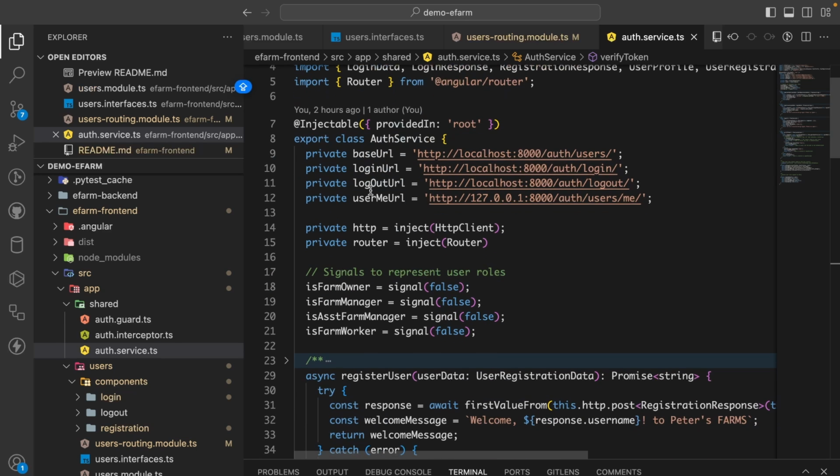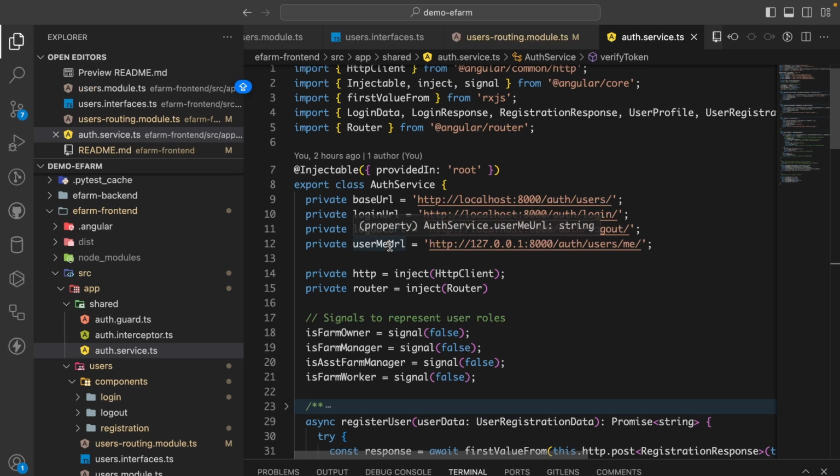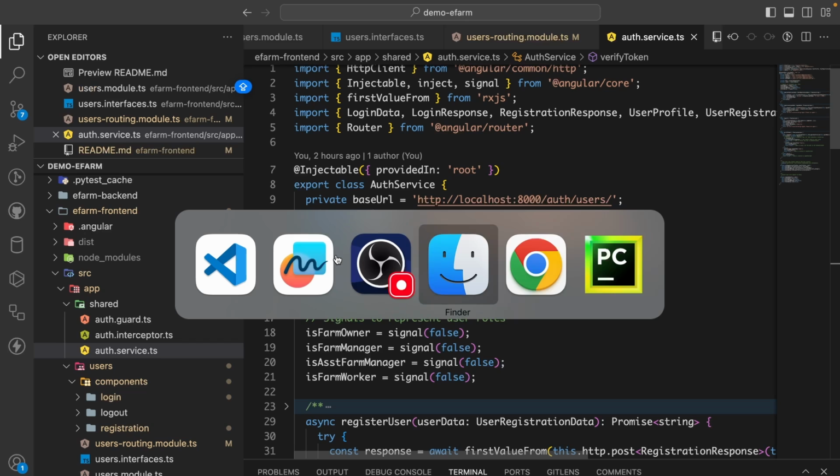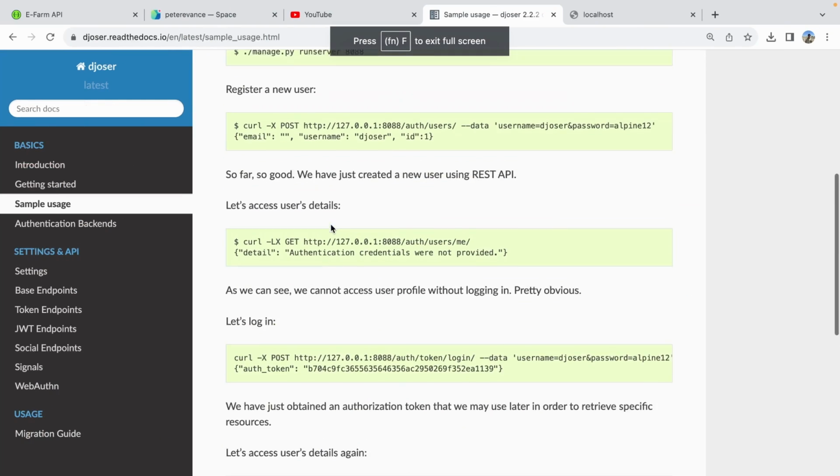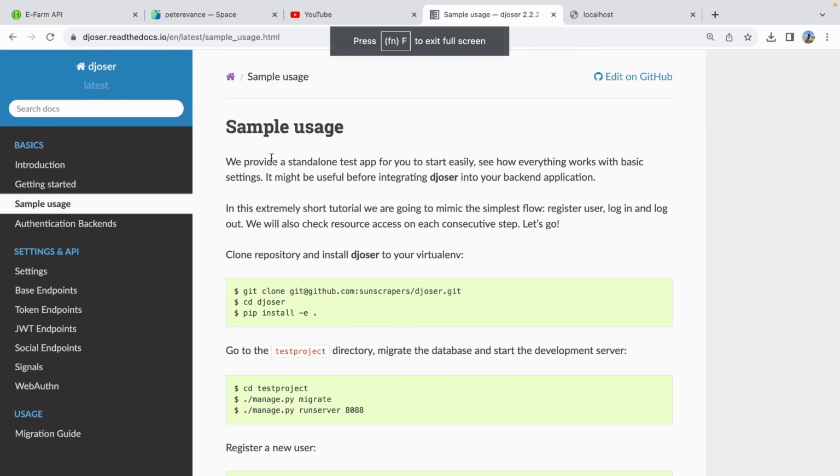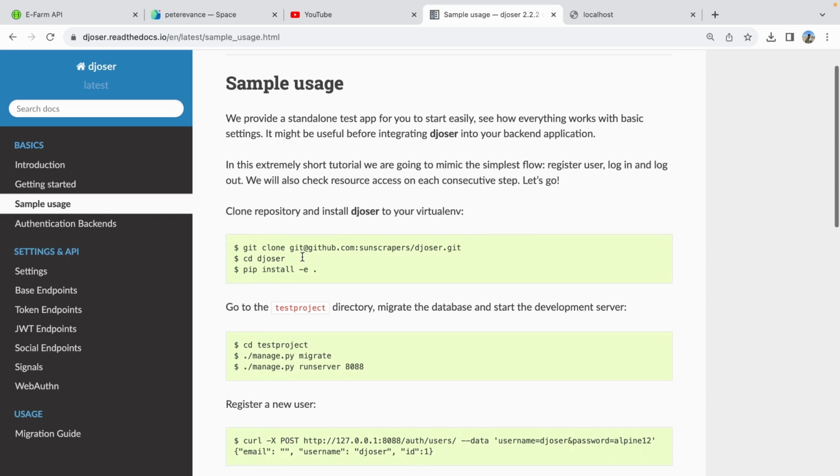And then inside our service, we have some constant URLs, that is the base URL, the login URL, the logout URL, as well as the userme URL. Before I proceed to talk more about the auth service, I'll just quickly jump over to the Djoser page, since it's Djoser that we are using for authentication, in order for you to understand in a much clearer way how the authentication really works. So we shall jump over to the Chrome. Over here I've opened the Djoser page where they display how to use Djoser.